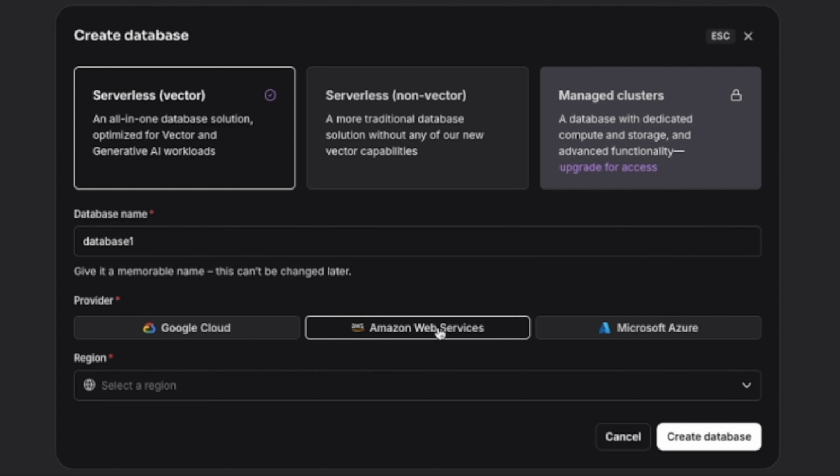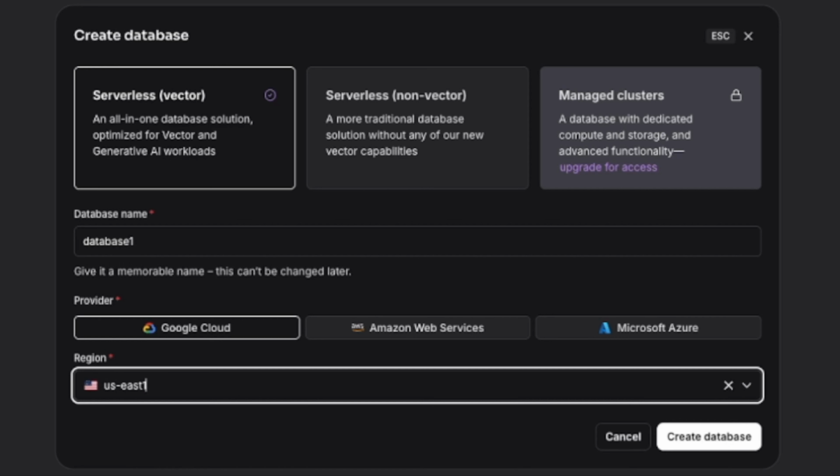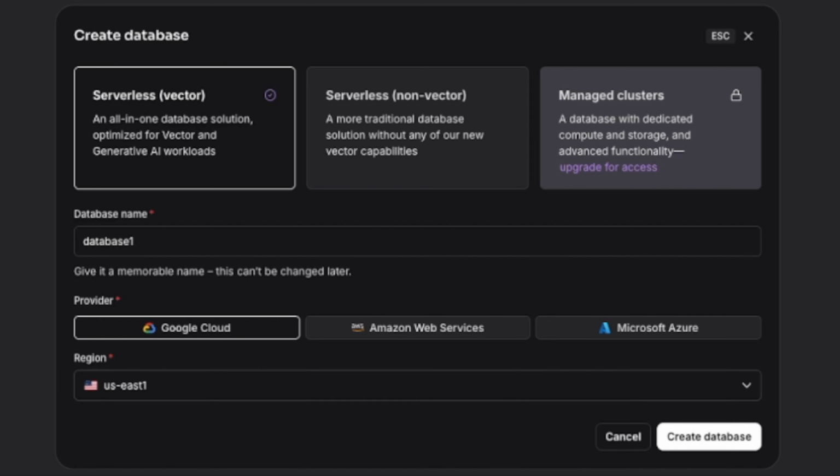and I'm going to pick my cloud. I'm going to stick with Google Cloud, just because that's where my application is going to be, so I'll want those to be the same. And then I'll pick my available region over here, US East 1, and I'll say Create Database.